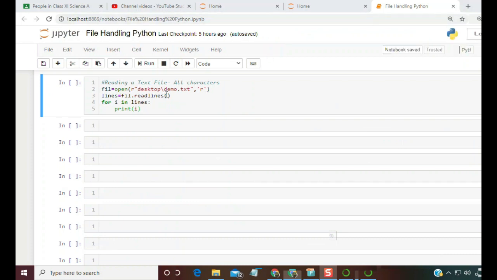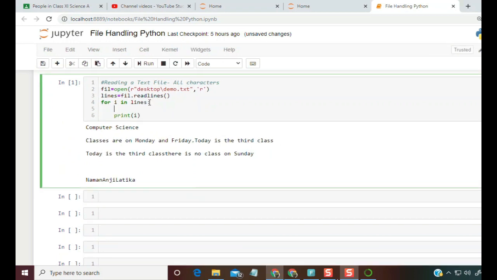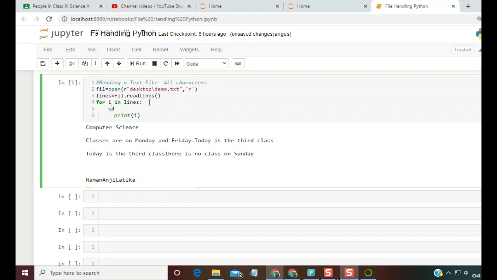So we had a file called demo.txt and we are printing each line. So you can see how we are printing each line, right? Now, if I want each word to be printed, for that I will write word equals to line, it is not line, it is I dot split. And when we don't mention anything, it will split on the basis of single blank spaces.